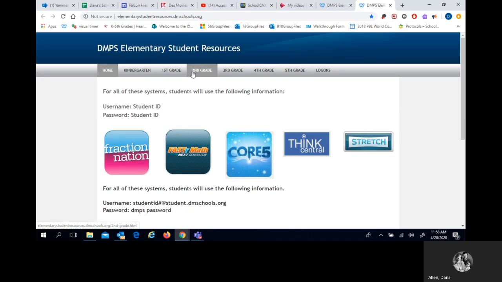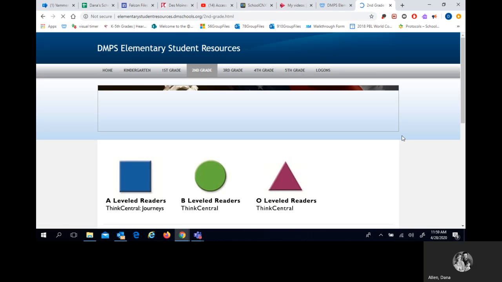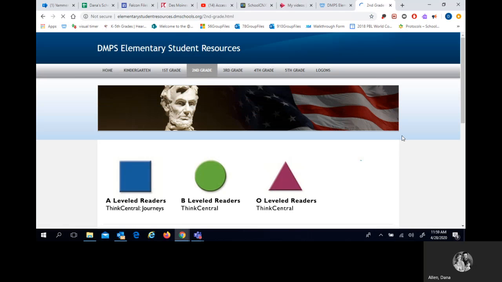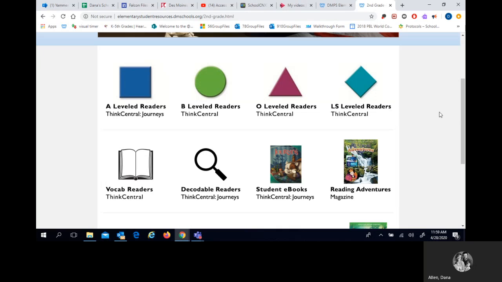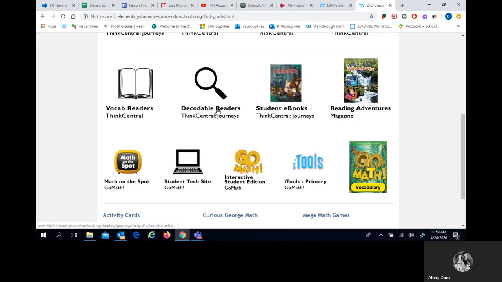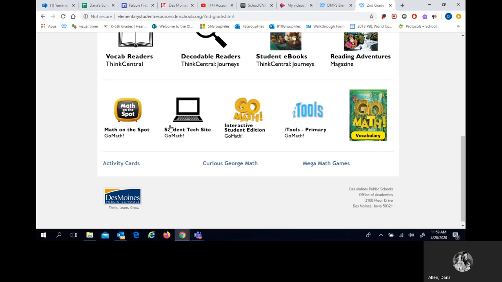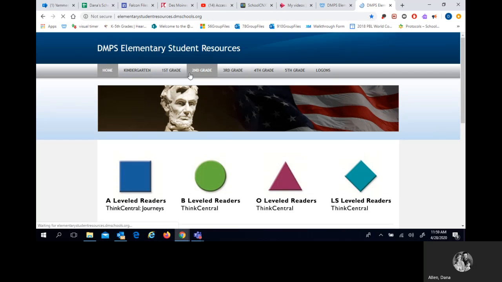Now, Elementary Student Resources also has grade level tabs at the top. If you click on one of those, it's going to take you to resources associated with any of the curriculum that Des Moines Public Schools has purchased. So there are grade level readers that you can pull up for your child to read at home, vocabulary readers, decodable readers, and the Think Central Journey student book, as well as magazine. There are also activities associated with Go Math, so you can click on any of those, and that will also connect you with games and videos and lessons that are related to Go Math lessons. So feel free to explore those. Well, I'm going to take you back to the home page.